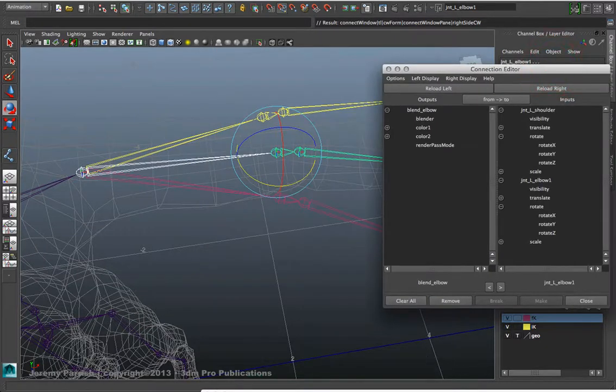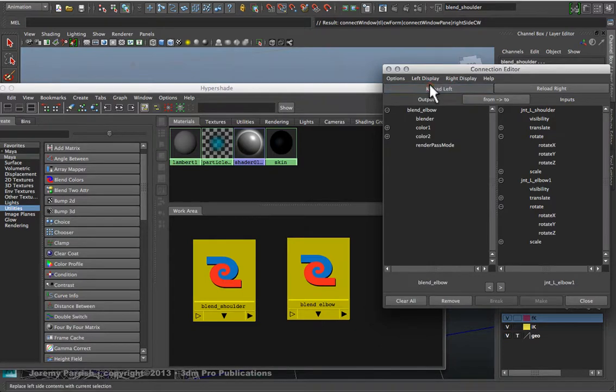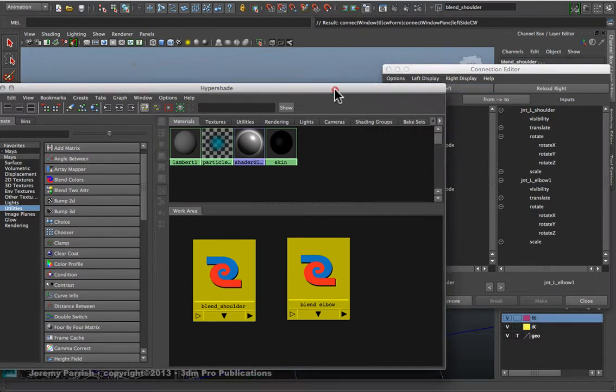Okay, and now I need my hypershade window. I need to select both nodes, shoulder and elbow, and then I'm going to reload the left side, which loads in our blend nodes. Make sure it says from on the side where you have your nodes so that they'll be the source. Okay?